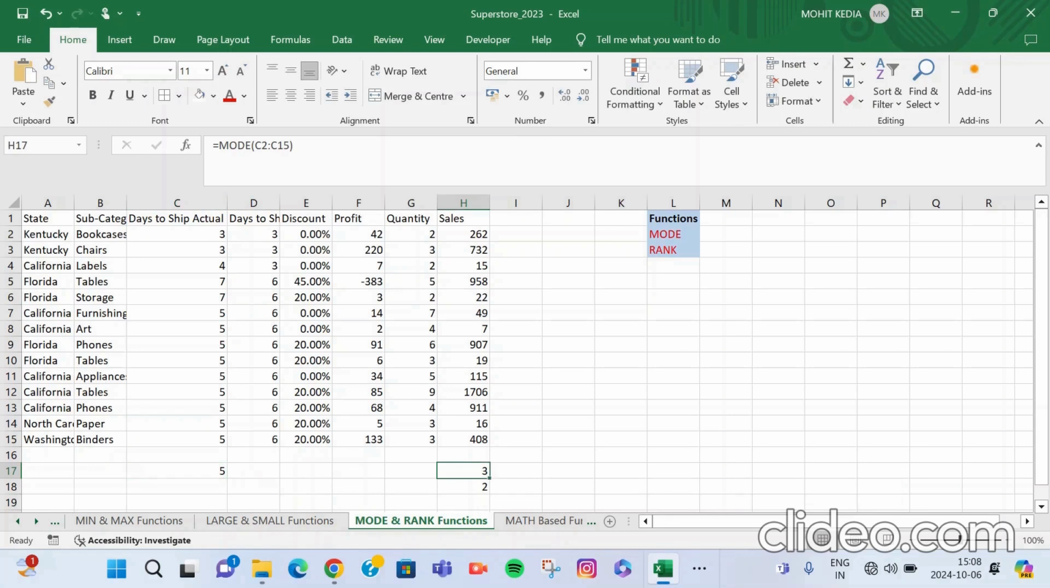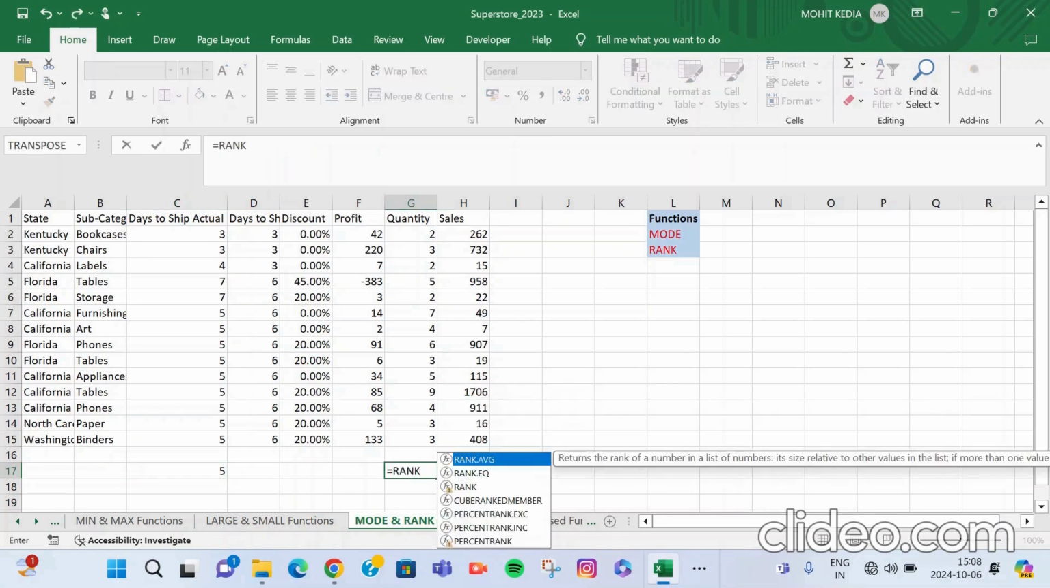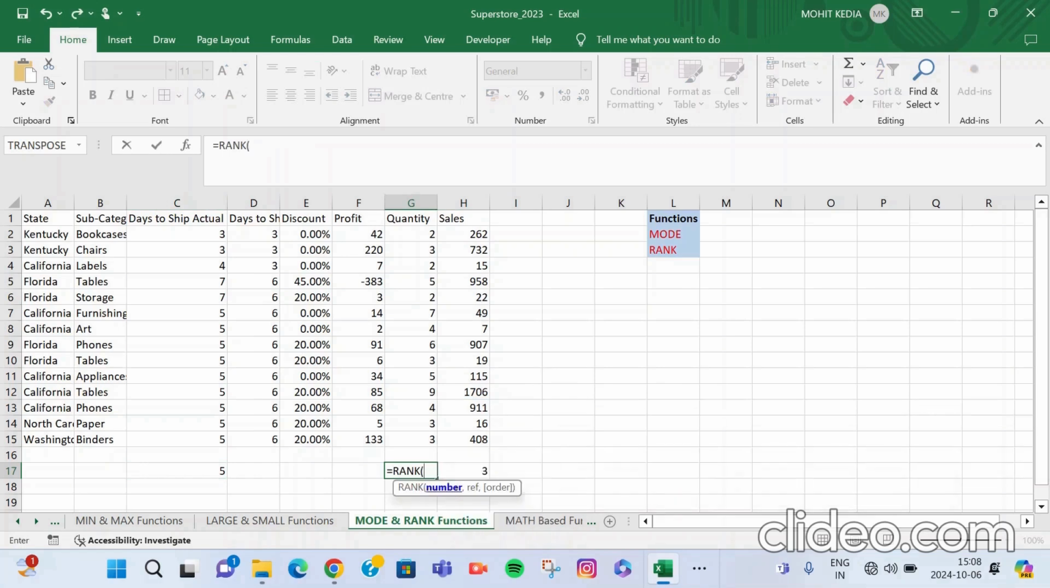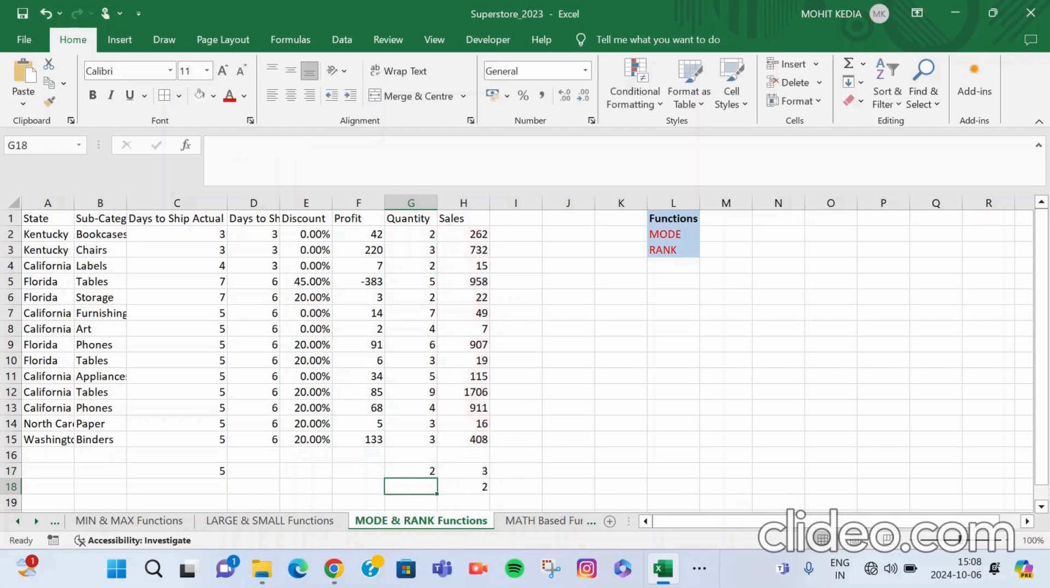Now I'm going to the rank function. Rank takes a number, any number you want. Let's say 17 or 6. Then use the range as a reference, and the order, descending or ascending, based on how you want it. It should be done with 2.